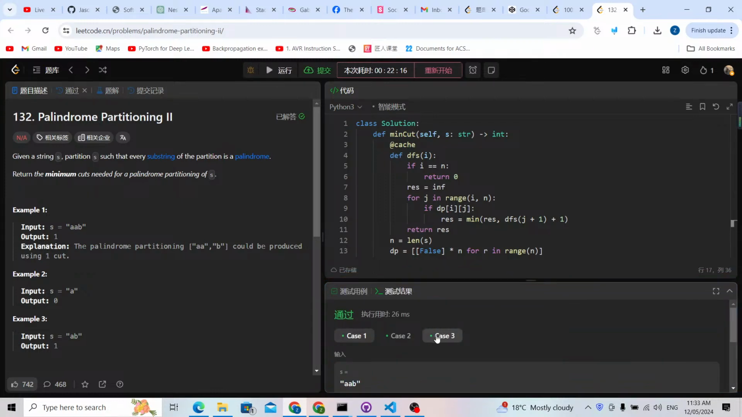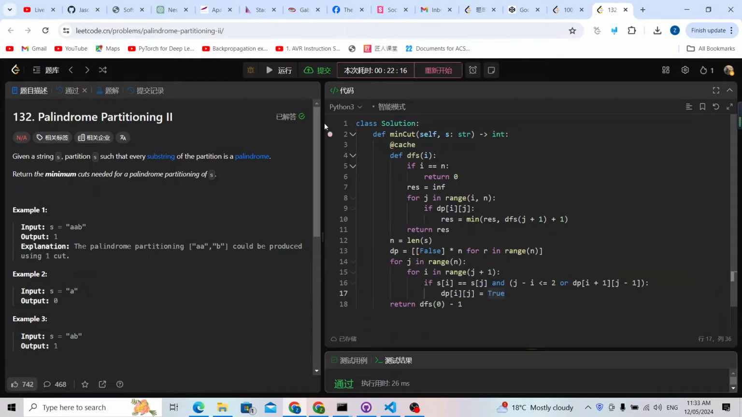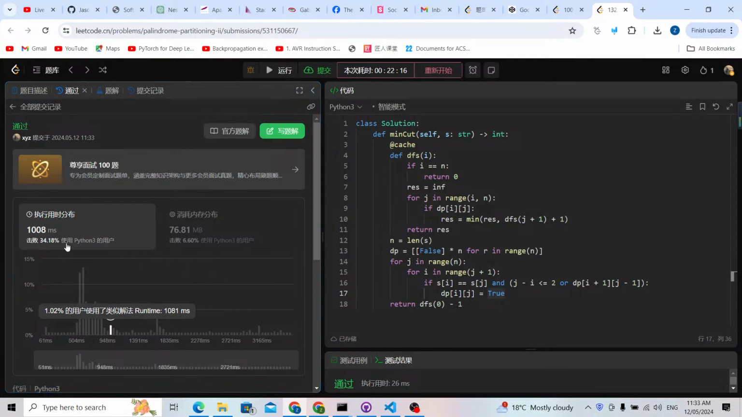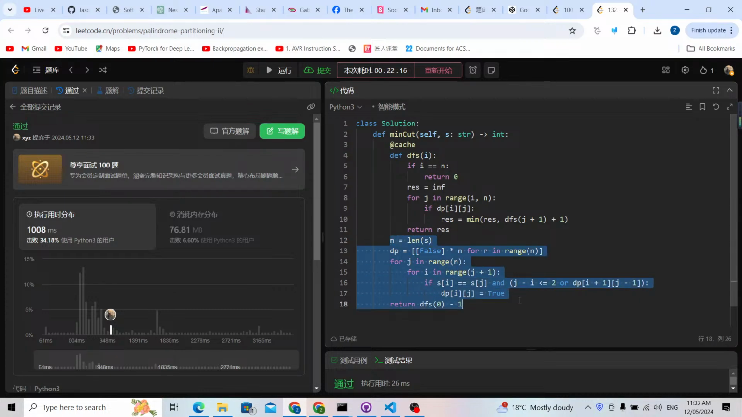So as you can see, it works. It passed all the test cases. Now let me submit it to check if it is faster or not. As you can see, it becomes 1 second, and it is much faster than before. Basically, I think this is enough for this kind of problem.